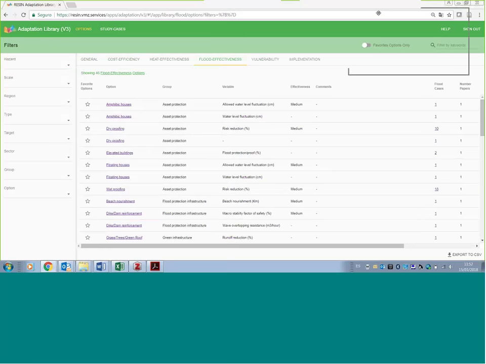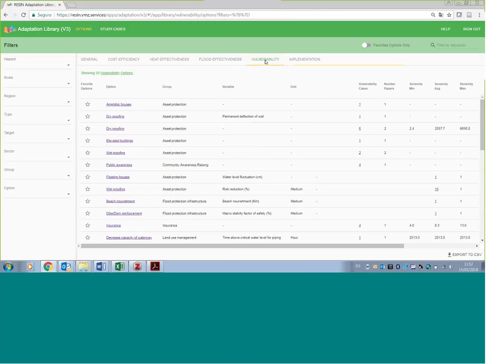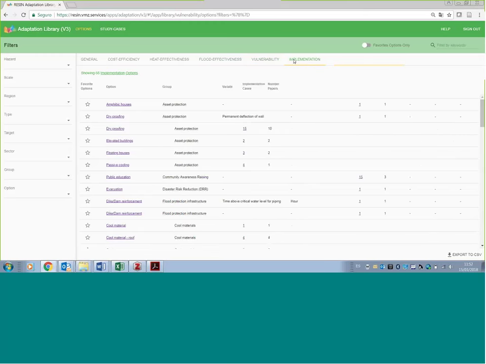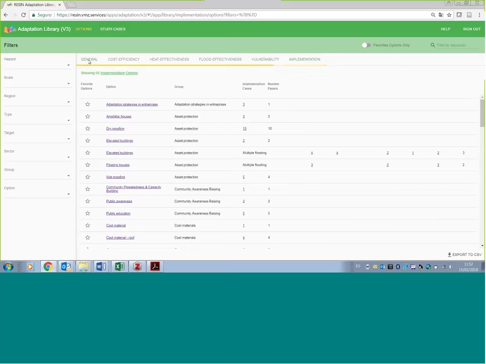Then we are also providing some information regarding vulnerability and implementation. I would like to highlight that there is less information, because the literature does not cover the vulnerability or the implementation issues of the measures very much, so we have less information for these tabs.